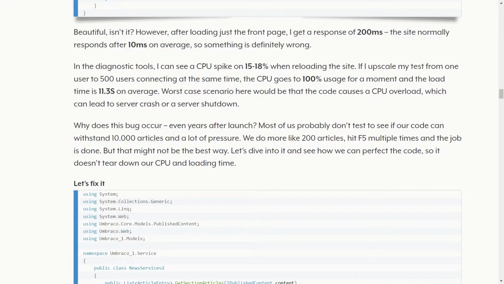Beautiful, isn't it? However, after loading just the front page, I get a response of 200 milliseconds. The site normally responds after 10 milliseconds on average, so something is definitely wrong. In the Diagnostic Tools, I can see a CPU spike of 15 to 18% when reloading the site. If I upscale my test from 1 user to 500 users connecting at the same time, the CPU goes to 100% usage for a moment, and the load time is 11.3 seconds on average. Worst case scenario here would be that the code causes a CPU overload, which can lead to a server crash or a server shutdown.